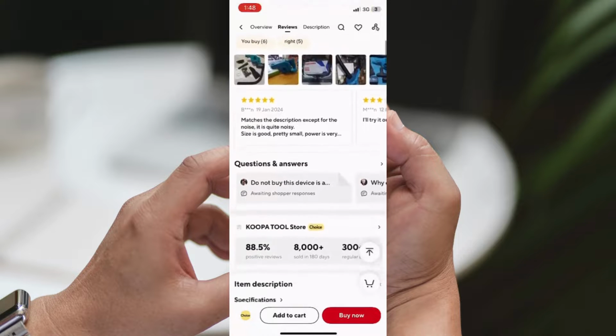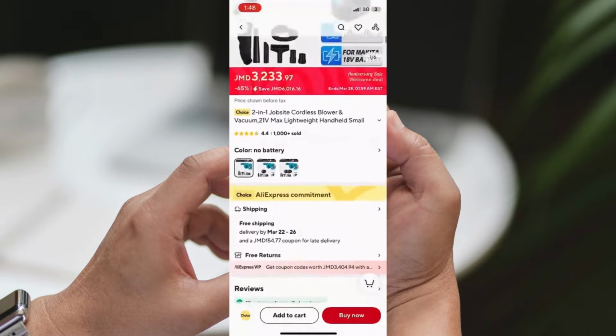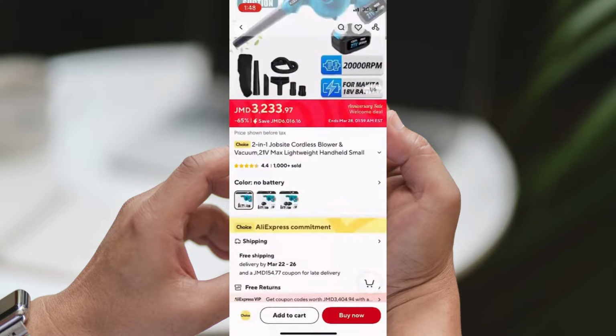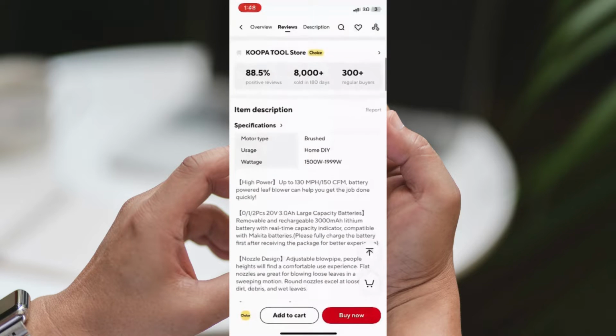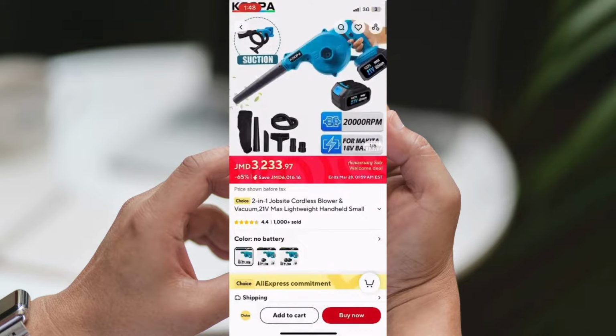First method, exchange for coupons. There are 3 easy ways to spend your coins on AliExpress. The first method is to exchange your coins for coupons directly within the mobile app.